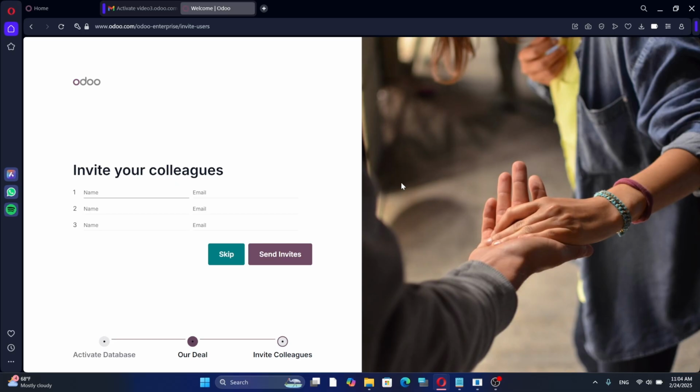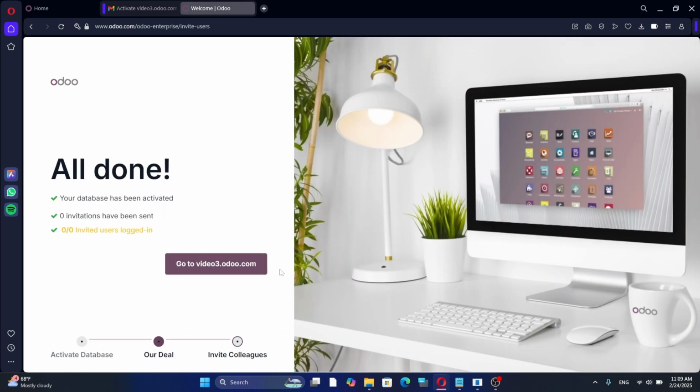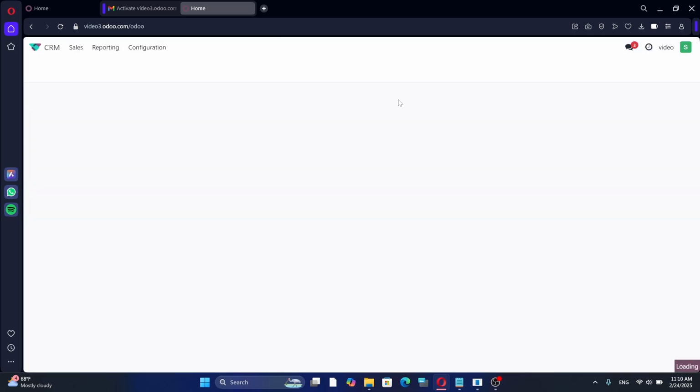Once your account is verified, Odoo may ask you a few additional questions to personalize your experience, such as the type of business you have and whether you want to invite team members. If you prefer, you can skip these steps and proceed directly to your Odoo dashboard by clicking Skip and then selecting Go to your account. On your dashboard, you will see multiple applications, including Discuss, Settings, Calendar, CRM, and more. Since we are focusing on CRM, click on the CRM module.